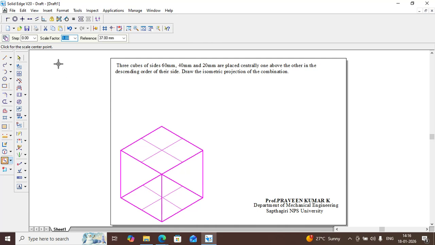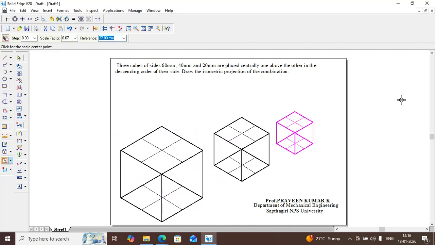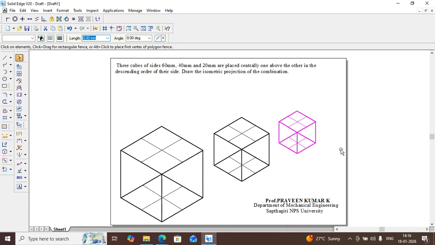Now the scale factor: let's switch on copy. Scale factor is required dimension divided by actual dimension. So required dimension is 40 mm, so 40 divided by actual dimension. Actual dimension of this cube is 60 mm. Required dimension divided by actual dimension, and press enter from your keyboard. You will get the second cube. Then similarly you will get the third cube. This is how I constructed all three cubes.